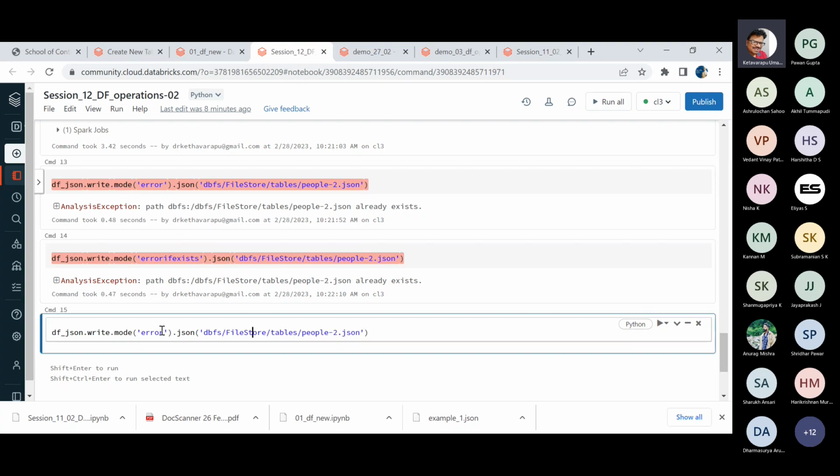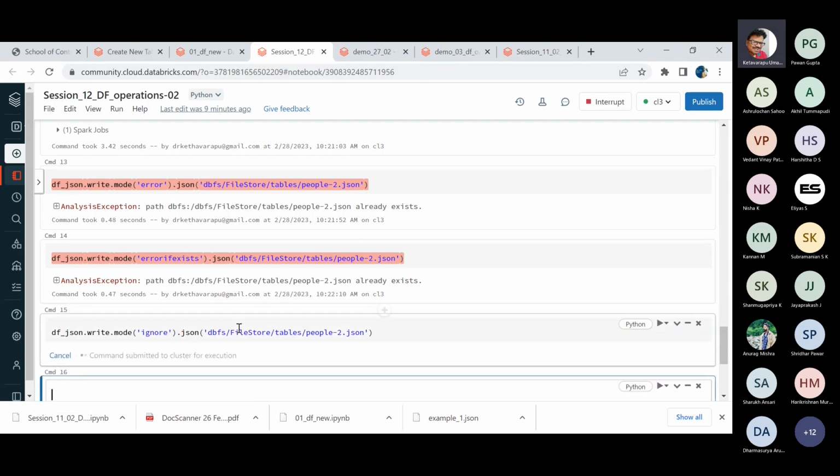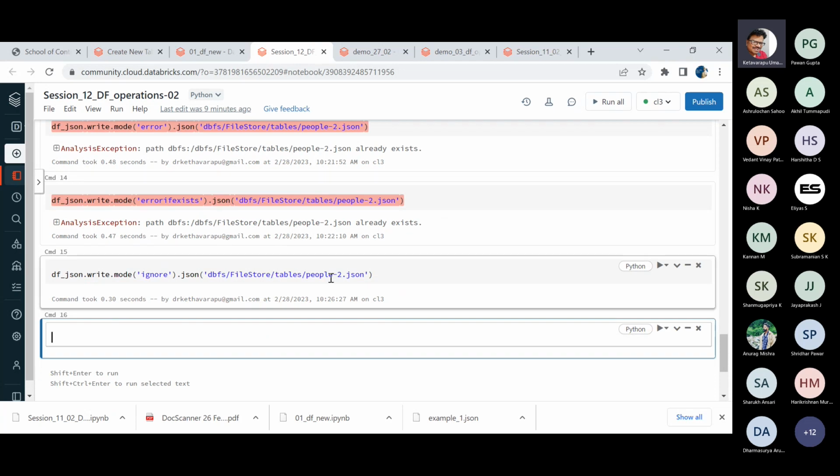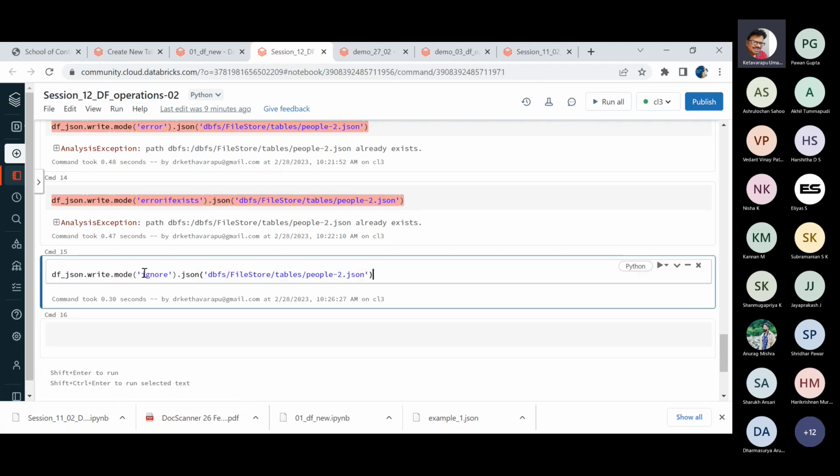So rather than using error if exists or something, I can make use of ignore. Actually, one more option is there, ignore. So now you see here, it is not going to give any error. At the same time, it is not going to override also, guys. So it is okay. People2.json is available, so it is simply ignoring.